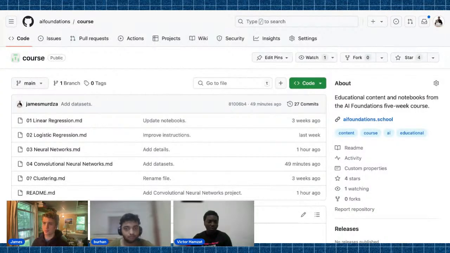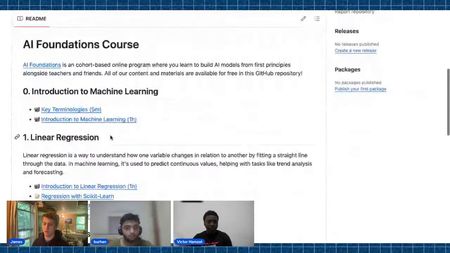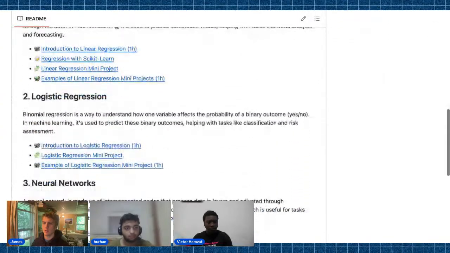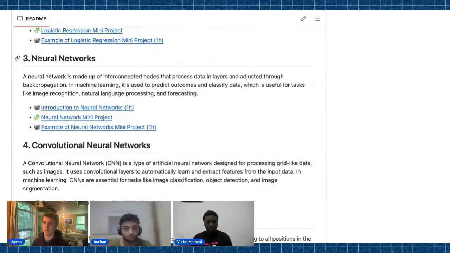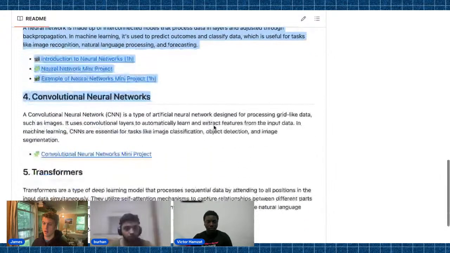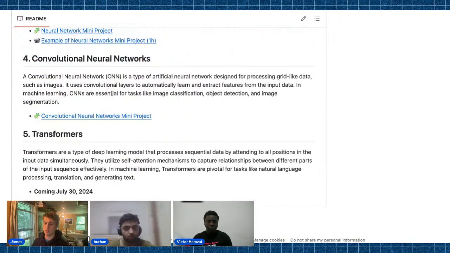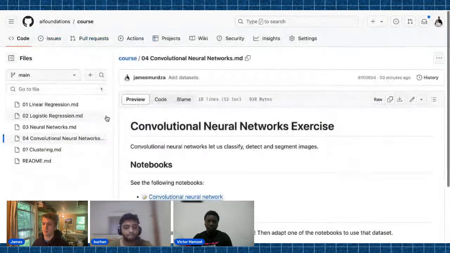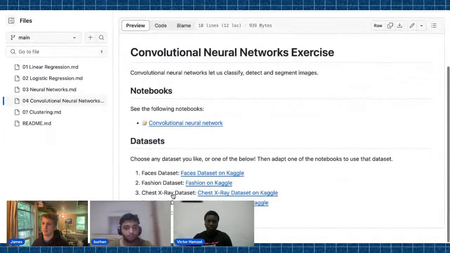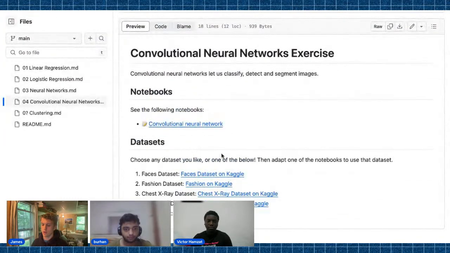So let's see, where were we? Okay, so this is the course. This is a course overview and all of the great stuff we've done so far. Last week we were here, and today we're going to go on to a project where you can train your own convolutional neural network. Ready? Yep. Cool. So this is the exercise.